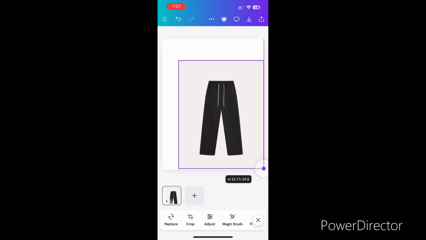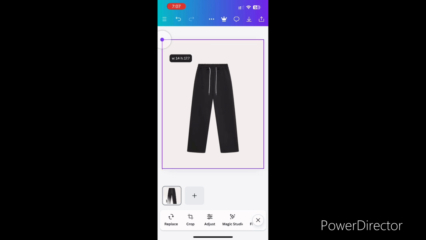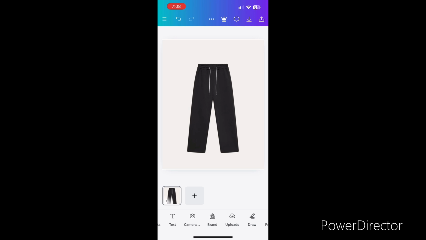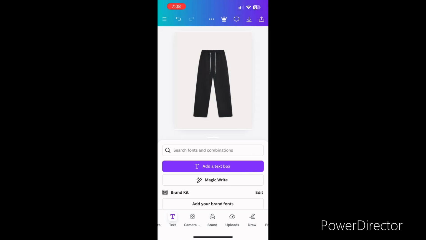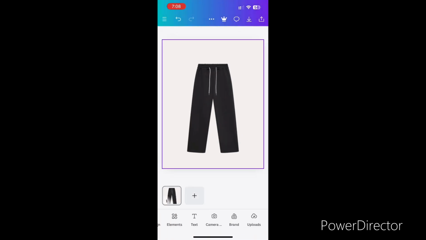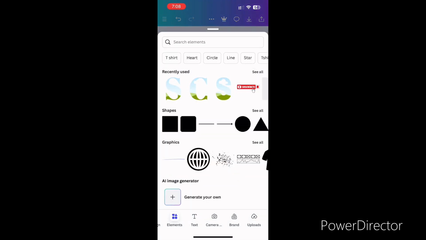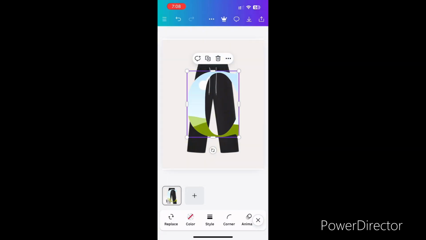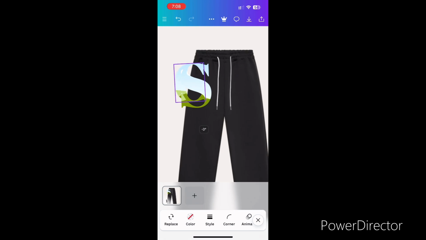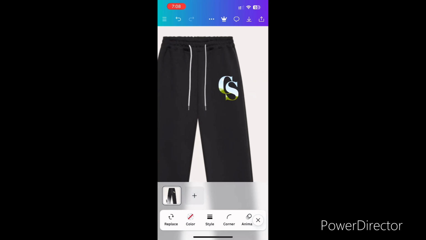Then down to the track pants, the joggers. I took the joggers and put them on, then went to the elements to pick the C and the S. I already know my fonts, so I'm not going to struggle with this one. I just did it fast to make it clean. So I pick the C, lower it small, and put it there. I took the S, lowered it, and placed it there first, because now I know my design already.